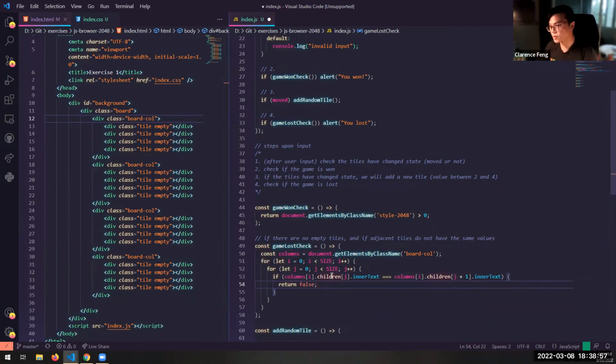So this is the check that we've just written: if two adjacent tiles have the same value, then that means we haven't lost the game yet, right? So therefore we exit the function with false, meaning our game has not been lost and we can continue.